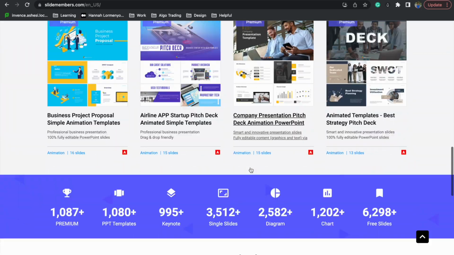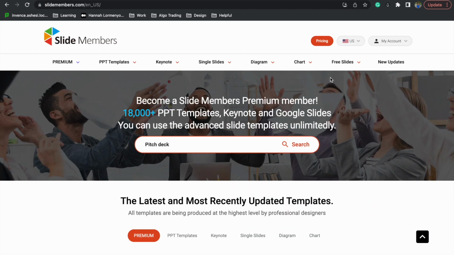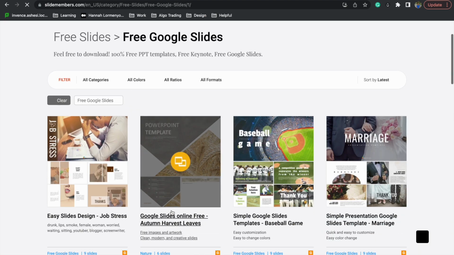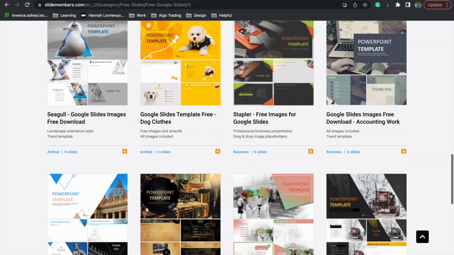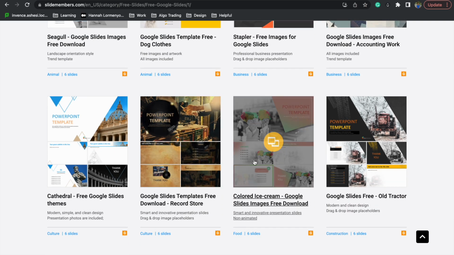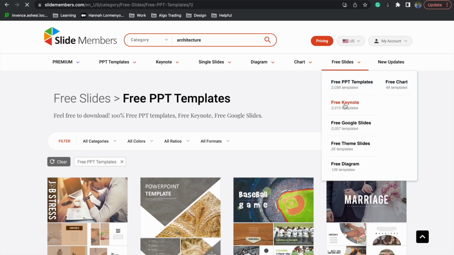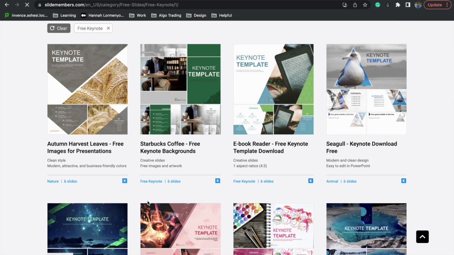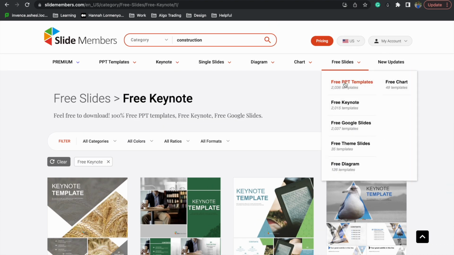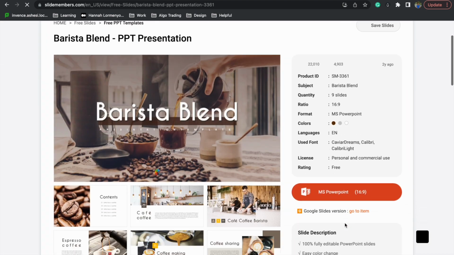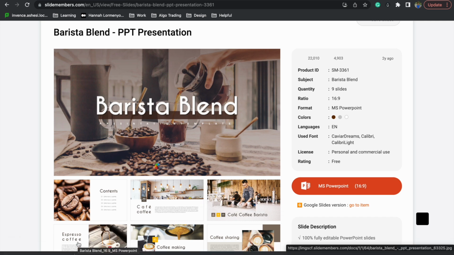The next one is slidemembers. I actually haven't used slidemembers that much, but it has a lot of templates that you can choose from. You can go to free PowerPoint templates or free Google Slides. So when you scroll through the options, you can choose the one that you want. When you indeed select an option, you can download that template as a PowerPoint file or copy it to your Google Slides. Most of the templates have about 4 to 5 pages, but you can still customize it to your liking. You can duplicate pages, you can move stuff around just to see whatever you want.